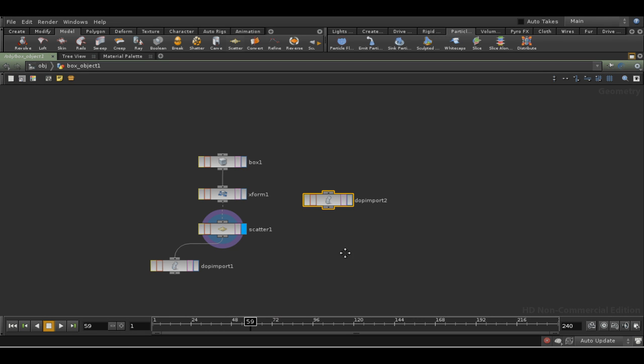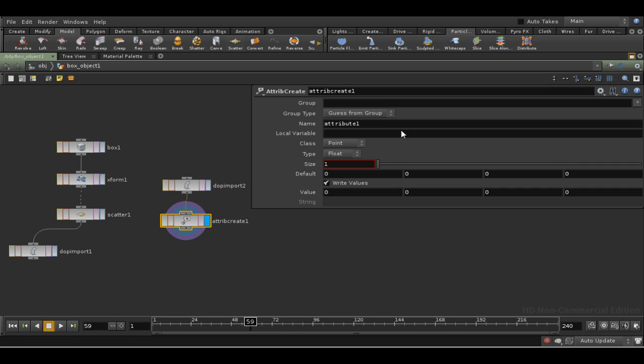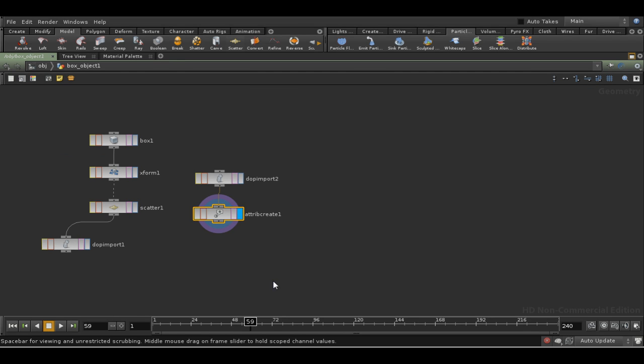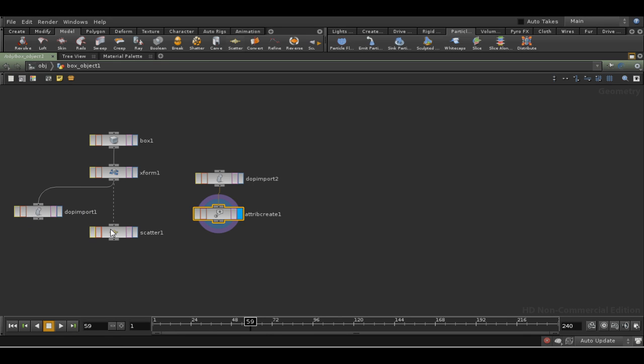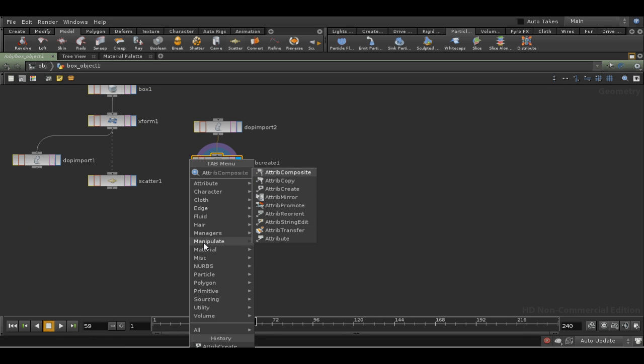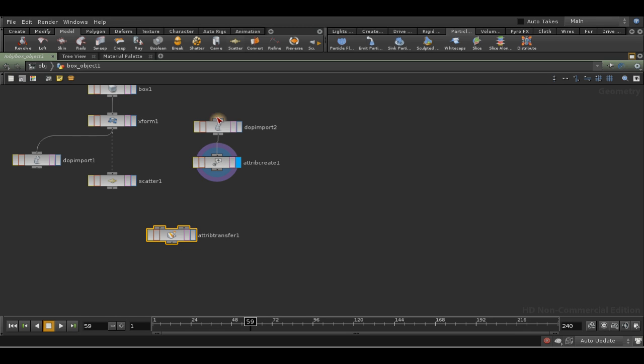I'm going to use an attribute create SOP to add some information to the points that are coming in here. And what I'm going to add is an attribute, and I'm going to call this DOPS wet. And we're going to leave it as a point attribute, it's a float attribute, default value is 0, but the value on these points is going to be 1. Now I need to rewire this side of the network because we don't want the scatter going into the DOP import. We want to use an attribute transfer SOP to get information from this DOP import and transfer it to the points that we've just scattered on the surface.